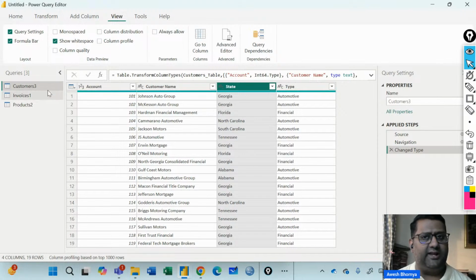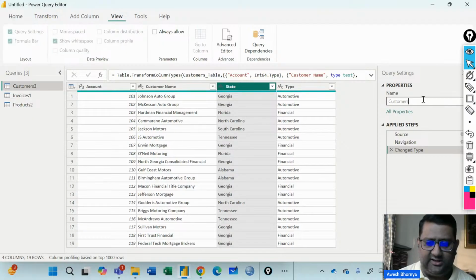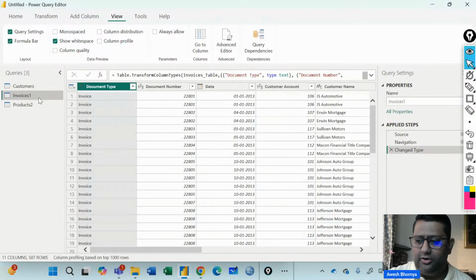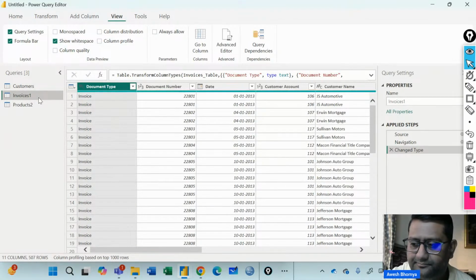Okay, before I move to the next table, let me complete the transformations required for this table. So the first thing I'm going to do is update the table name to customers, only customers. The next thing I'm going to do is look at the column.